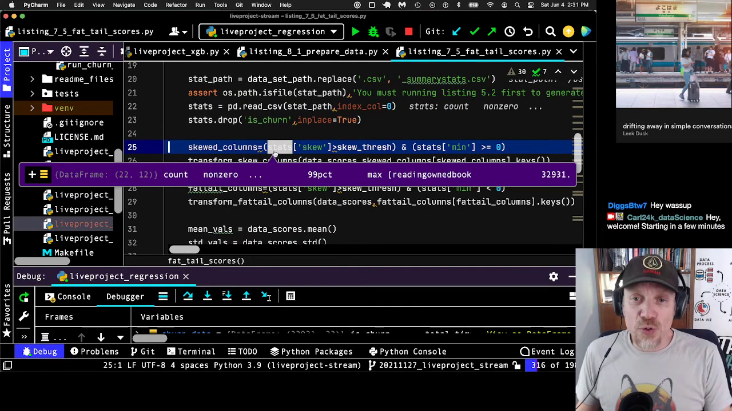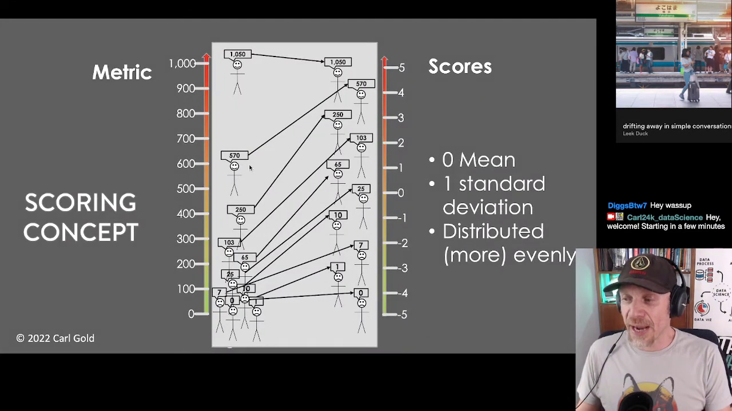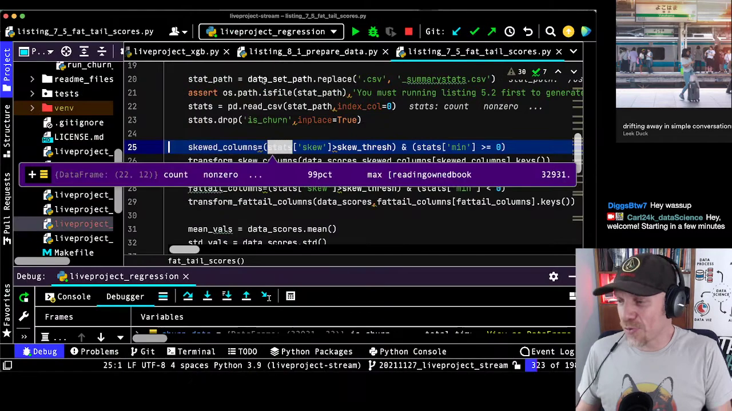And the skew refers to this same property I was talking about here. When you have a bunch of people, this is an example of a skewed metric or feature because it's only positive. Well, let's keep going through the code.